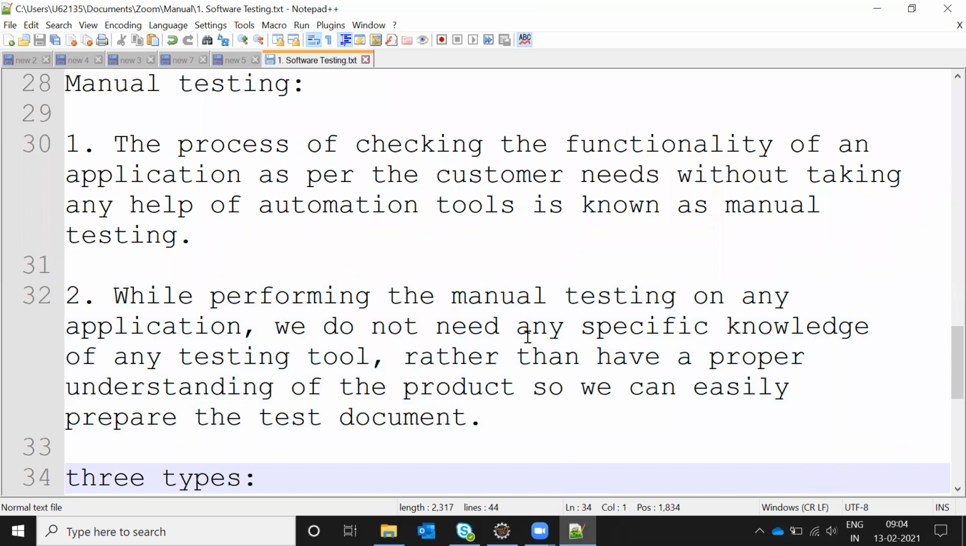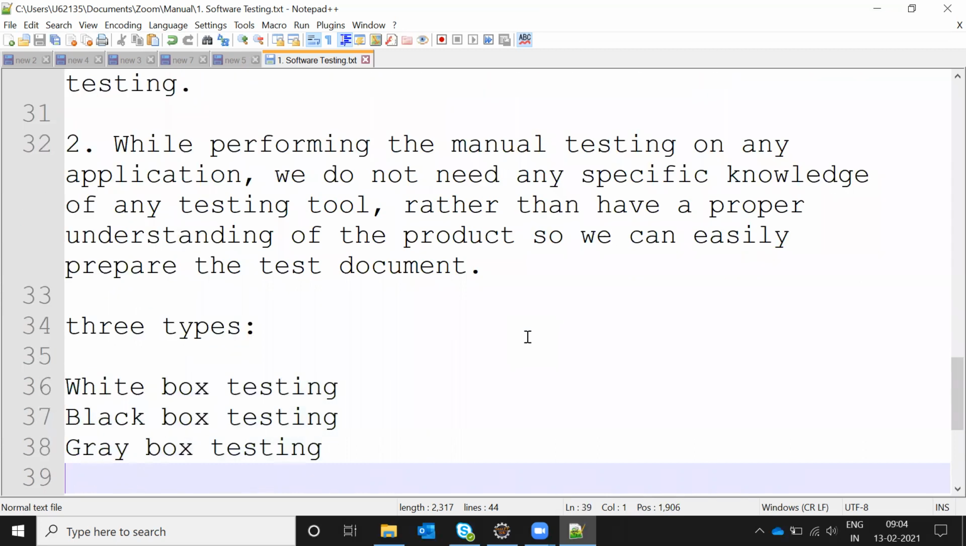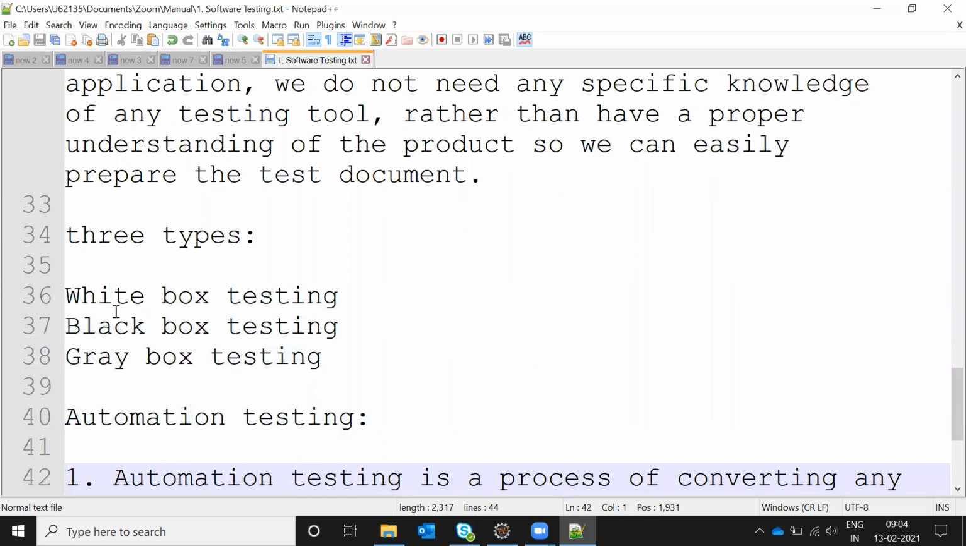While performing manual testing, coding standards are not required. You need to know the basic things: what exactly I need to test, what exactly the user expectation is, and what output we need to get. If you know these things, then you can test the application without any software tools. Here there are three types: white box testing, black box testing, and gray box testing. I will explain these three in later videos.